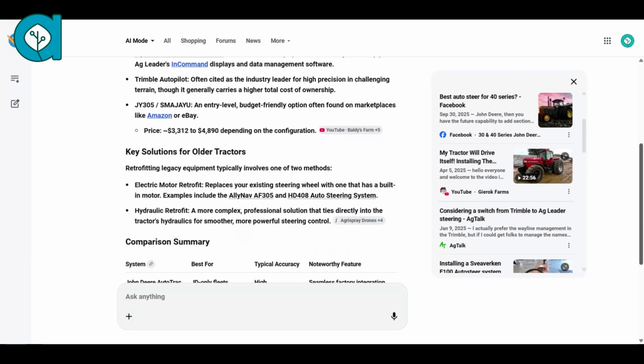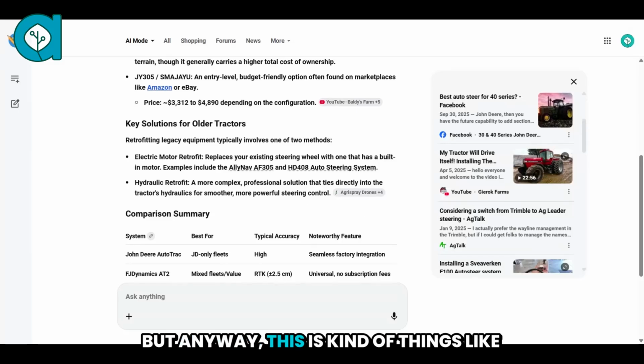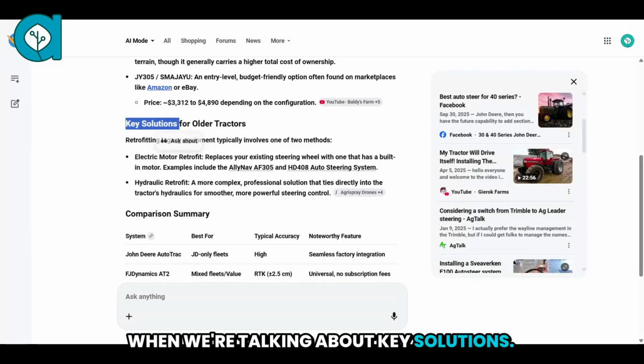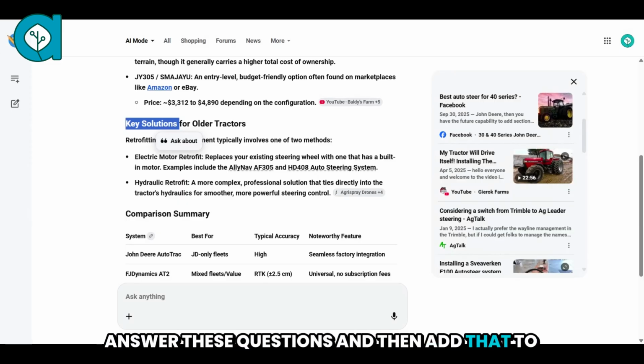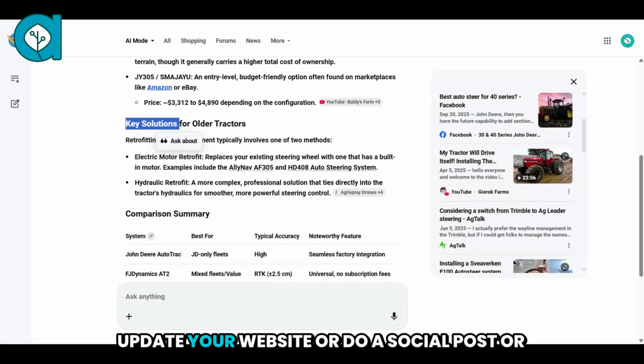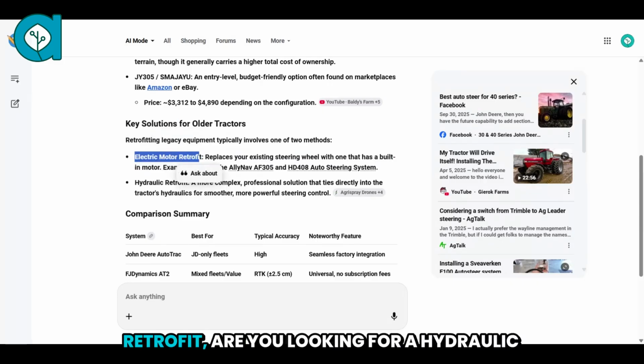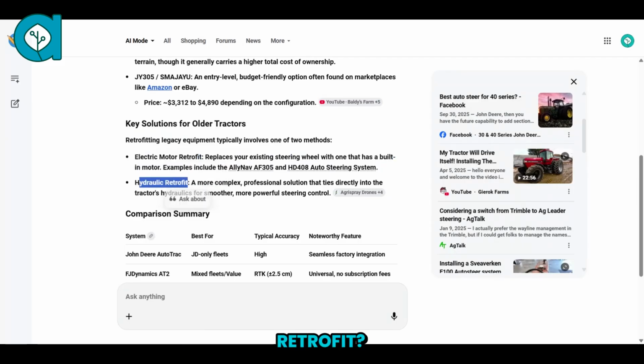That's right. But anyway, this is kind of things like when we're talking about key solutions. So think about, are they asking you about retrofit? Are they talking about hydraulic? You can go ahead and see how you would answer these questions and then add that to your digital footprint. Update your website or do a social post or answer this in your FAQ section about, okay, if you are looking for an electric motor retrofit, are you looking for a hydraulic retrofit? That all matters.